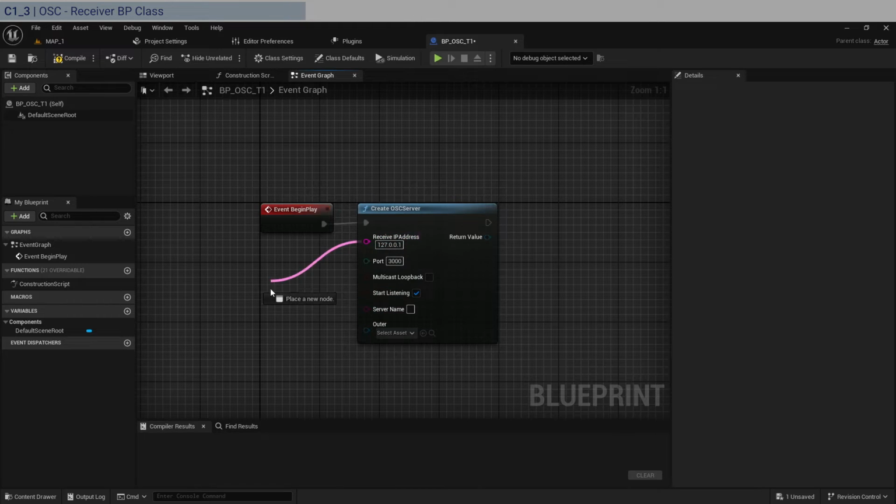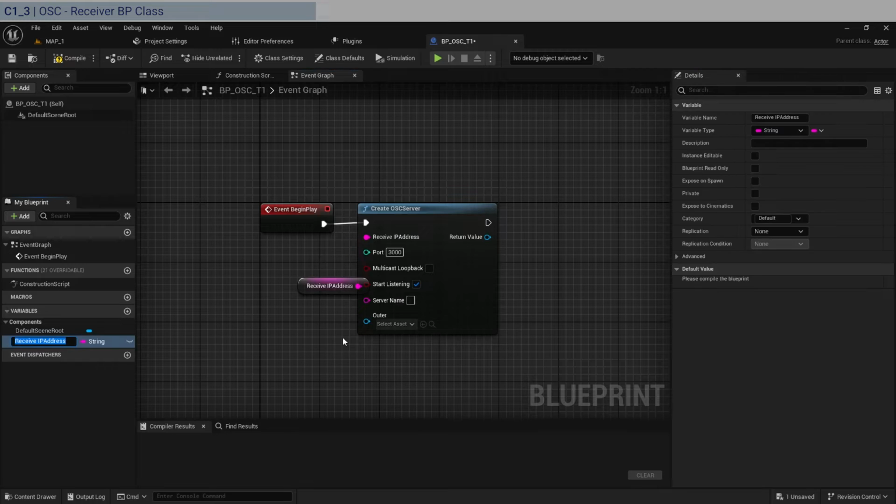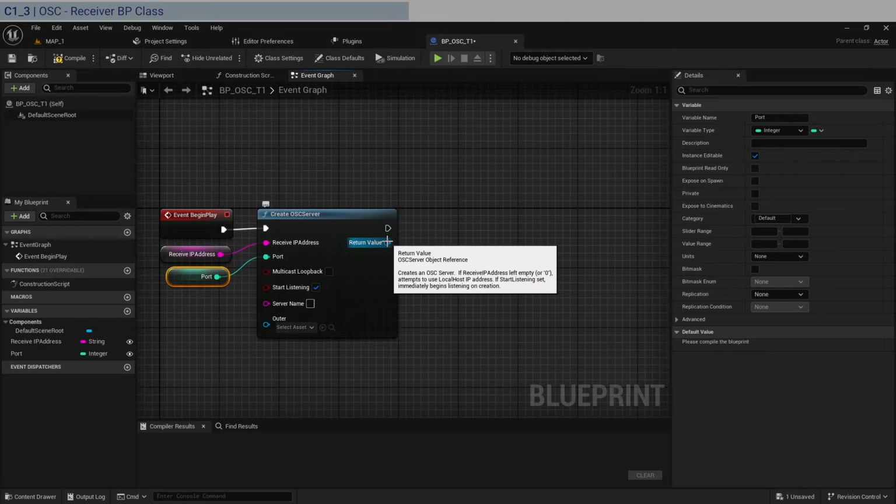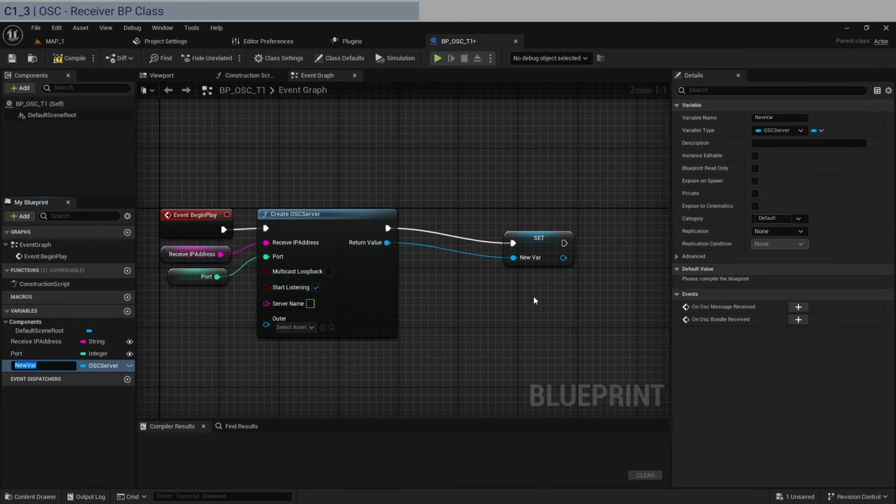And what we'll do is we'll create a variable that we can edit in the level. So that's going to be receive IP address. Let's check the public mark so that you can edit this in the level or world outliner. And we'll just do the same thing for the port. We'll click on that. All right. And then we'll get the OSC server. We'll save this as well. Let's call this OSC_server. Okay, and we save it. So we keep it in memory.